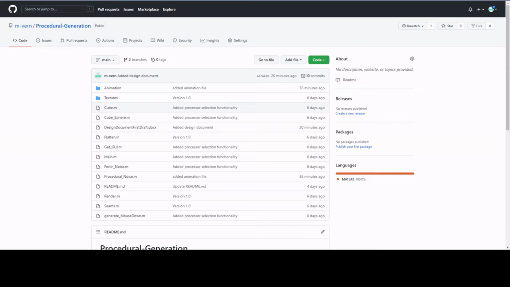This program was made with MATLAB and all the files for this project, including the design document, can be found on GitHub.